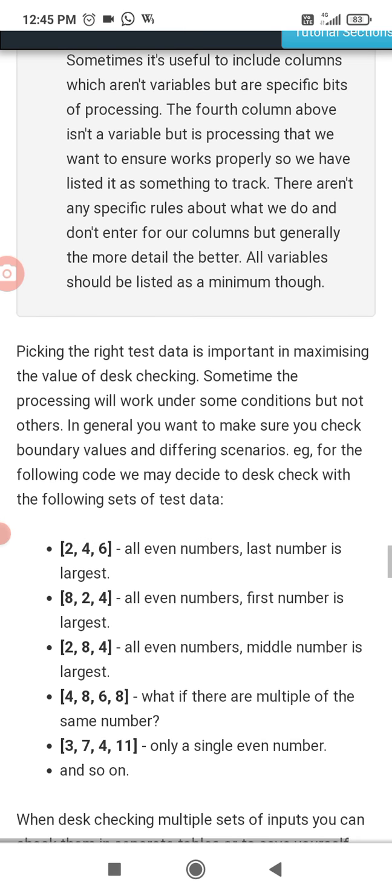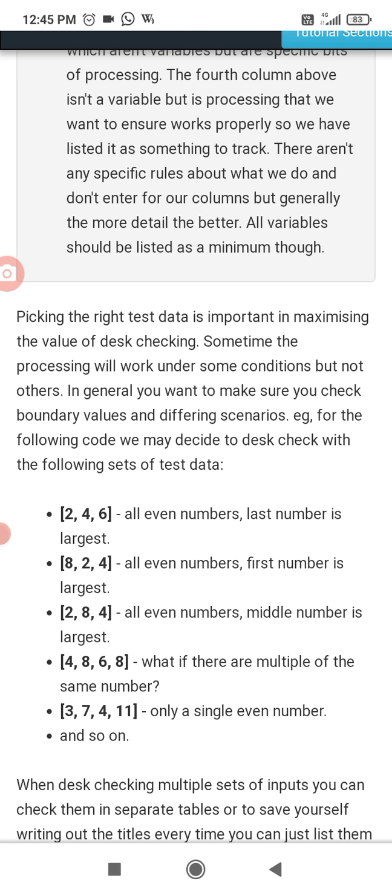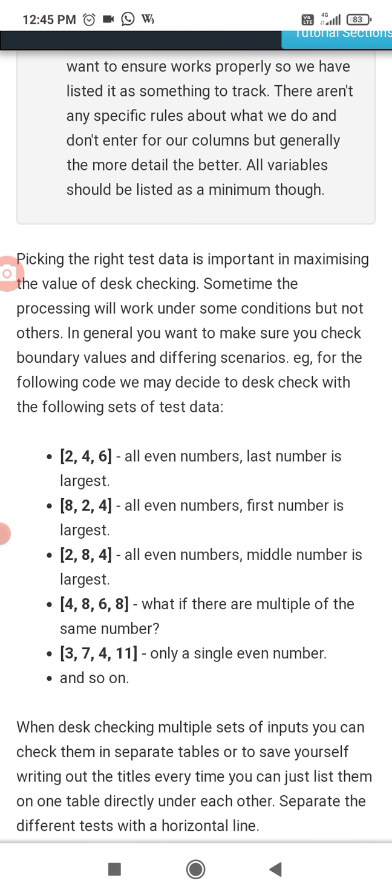For example, for the following code, we may decide to desk check with the following sets of test data: 2, 4, 6, all even numbers. Last number is largest here. 8, 2, 4, all even numbers. First number is largest here. Clear? 2, 8, 4, all even numbers. Middle number is largest.